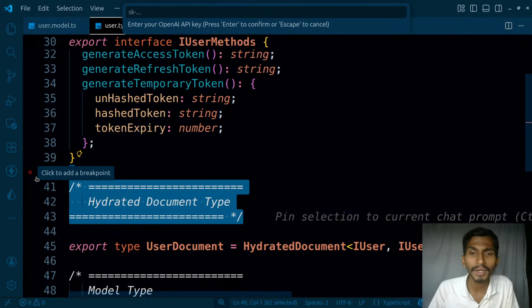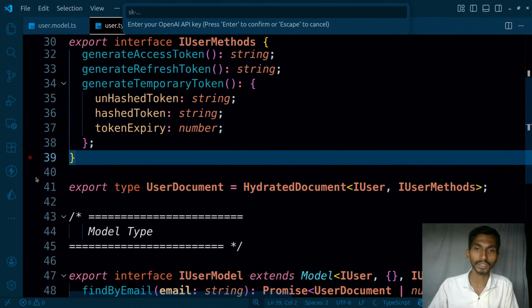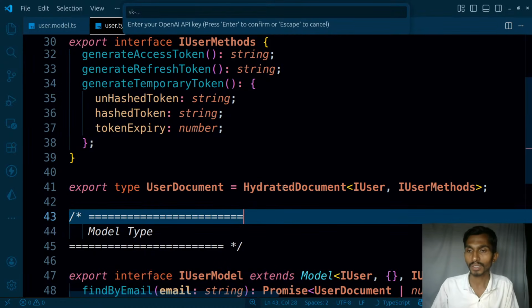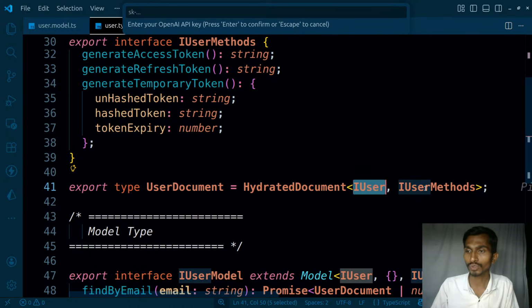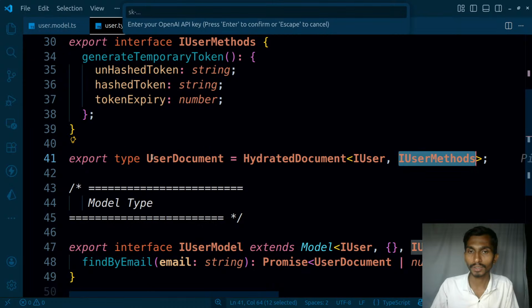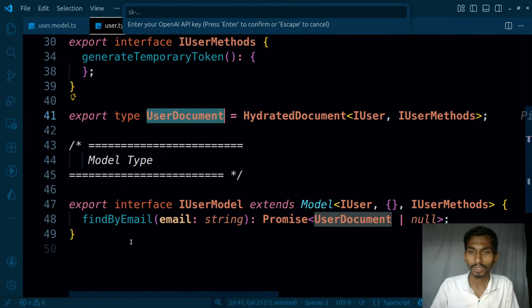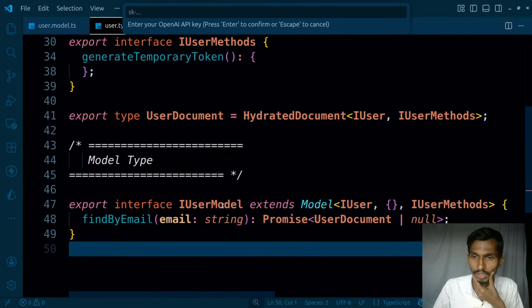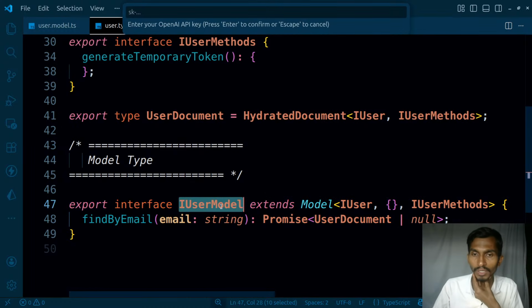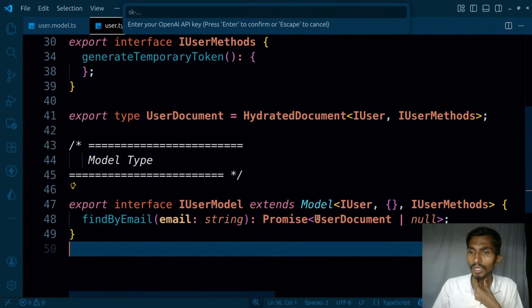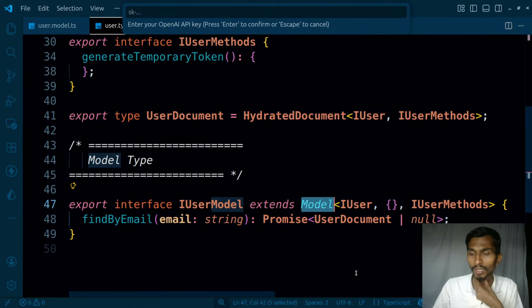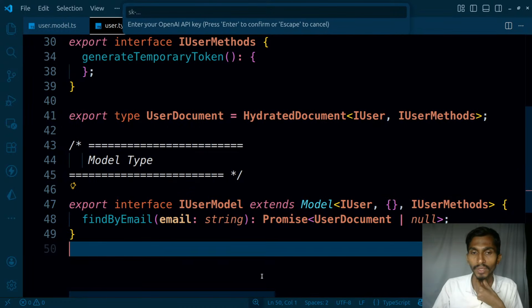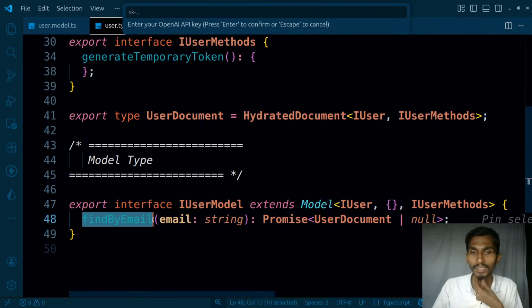Get rid of this one. Hydrated document, I need to know more about it, but let's see what it does. So user document, hydrated document, and IUser and IUserMethods. This user document is mainly used for creating the IUser model. It is mainly used for creating the model, and when I'm creating the model, at that time it extends Model. Okay, it extends the main model, and that main model has these two things, IUser and IUserMethods. That's fine. And then it has one more method, and that is findByEmail.